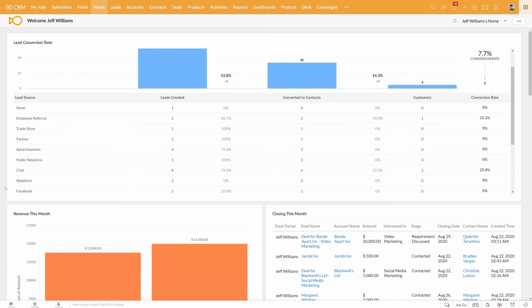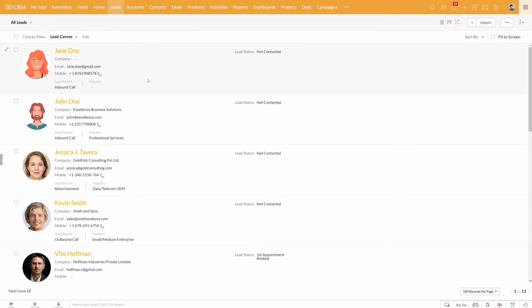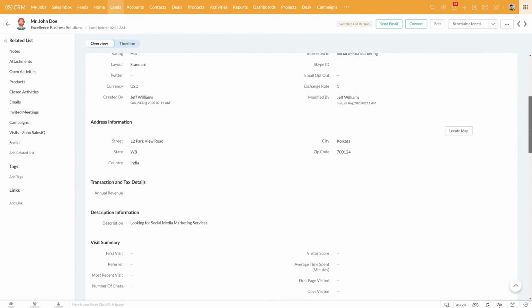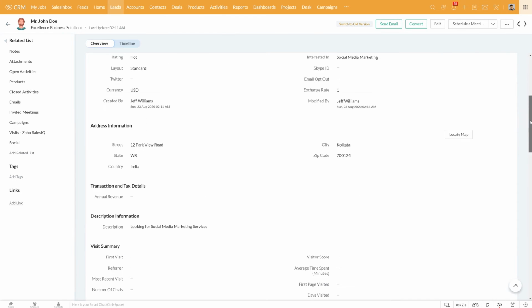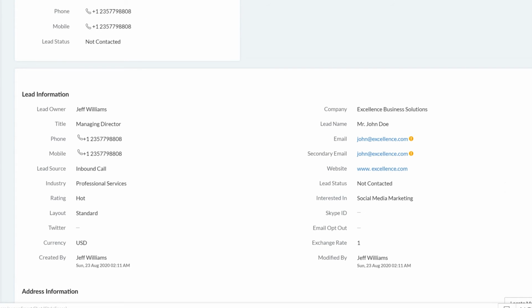Within Zoho CRM, you have got different modules to house your leads, accounts, contacts, and deals. If I get into the lead module here, I have got a B2B lead as John Doe. John Doe made a phone call to us and inquired about our social media marketing services. He represents a company named Excellence Business Solutions, and we have got all the details like industry, contact details, and description of his inquiry here.